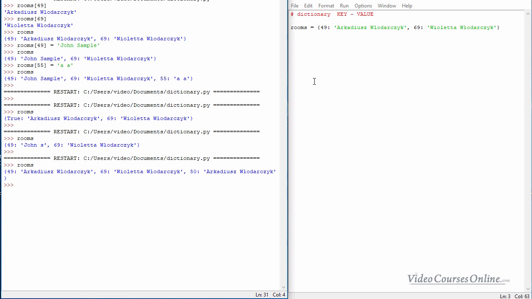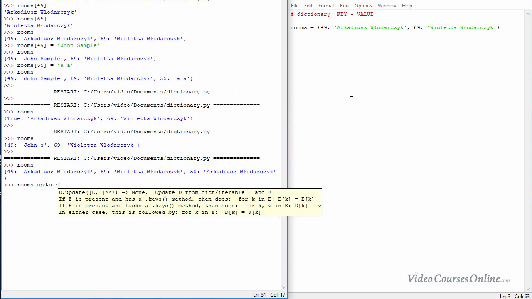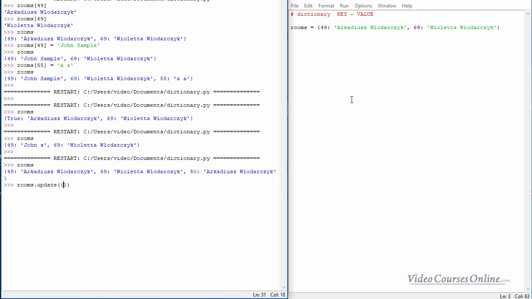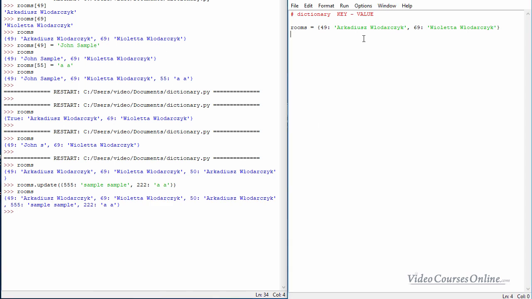There is also another way to add items. You can use the function called update, which updates the dictionary with another dictionary, and you can invent things here like, for example, room number 555, sample, and you can add more than one item at once. So you can use something like that, and we've just added 2 rooms with 2 different people with weird names.